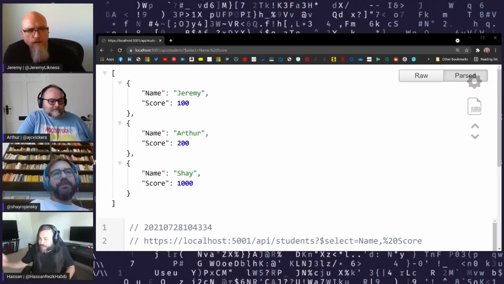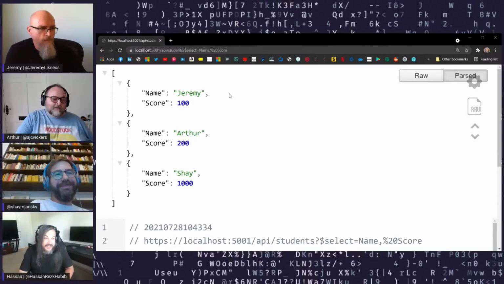Go ahead. Can I project name to something different? Like if I want to call name Appellation? I don't think you can do that. I don't think you can do that in here. It's only going to return the attributes or the properties that fit, whatever matches the model that you have in your API.